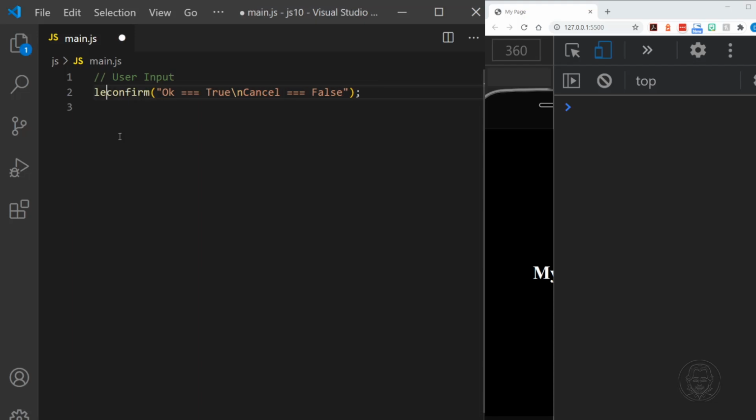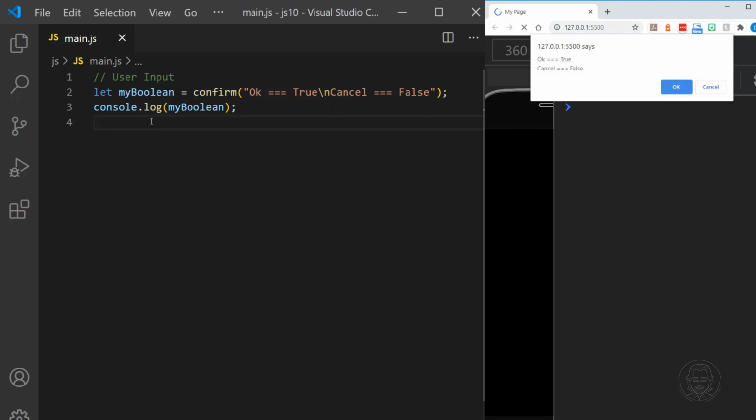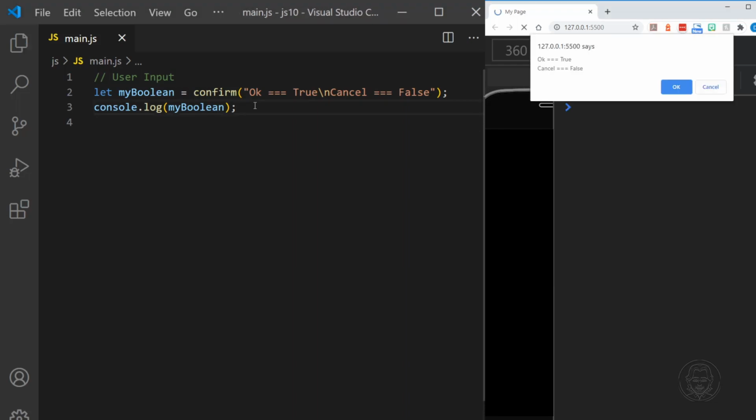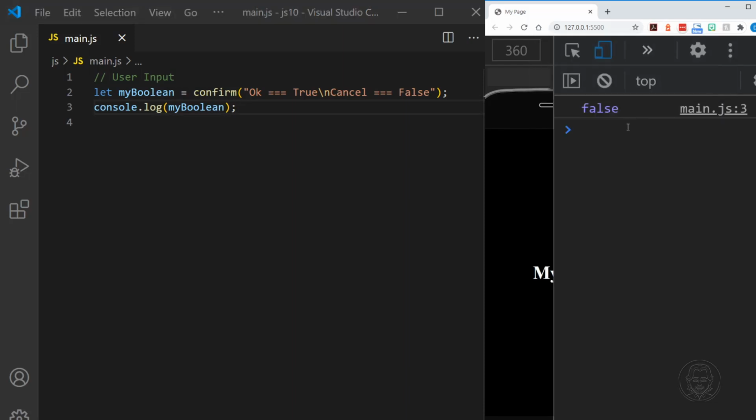So let's go ahead and define a variable called my boolean, and now let's log my boolean to the console just so we can confirm we are receiving that data back as expected. Save that, and I click OK, and you see true in the console. Save it once again to relaunch it, and I click cancel, and we get false in the console just as expected.